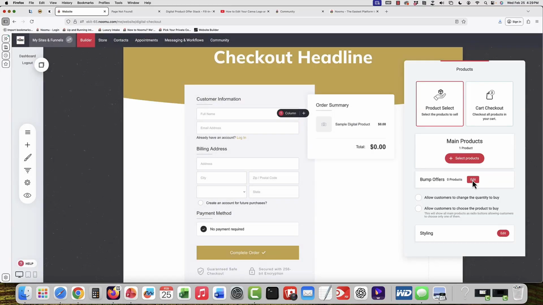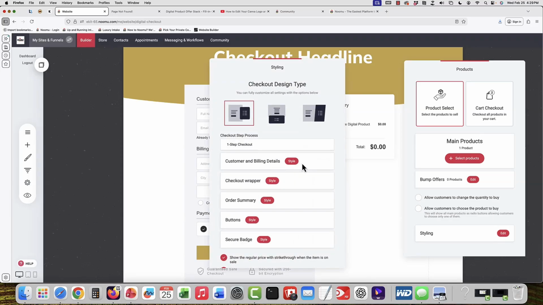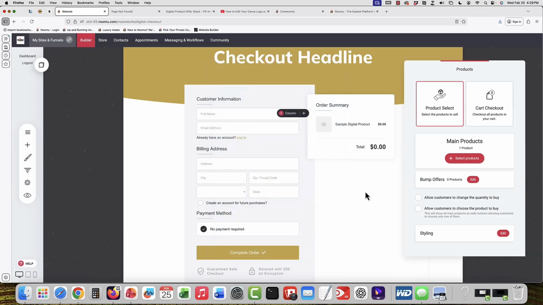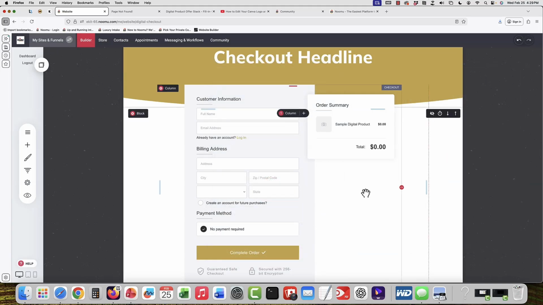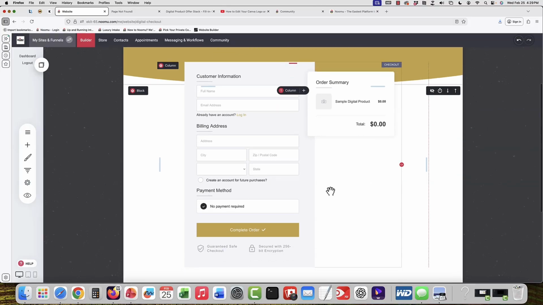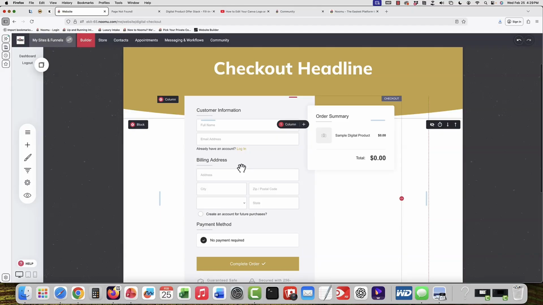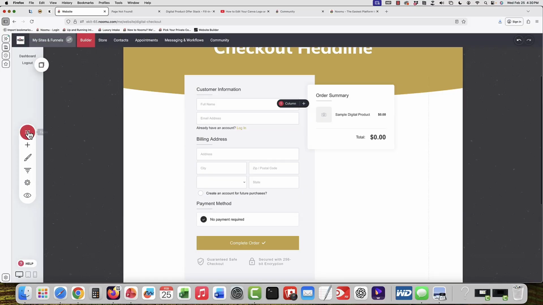You can also add bump offers, which means it's just a little add-on offer when they make their purchase. You can look at the styling and change it. We've done it as a one-step checkout, and this layout, you can walk through that if you'd like, but no need to change it or make anything complicated when it's ready to go. So they will fill this out. They'll be able to create an account so that when they log in, they'll see their downloads in their member dashboard and they'll be happy campers.